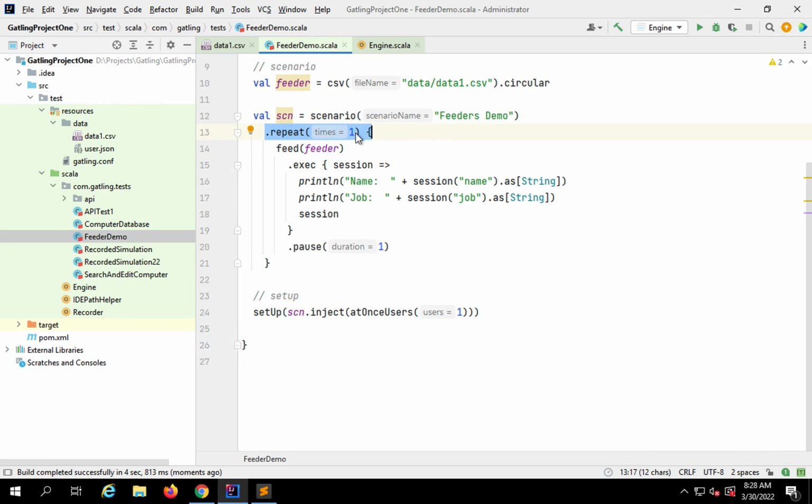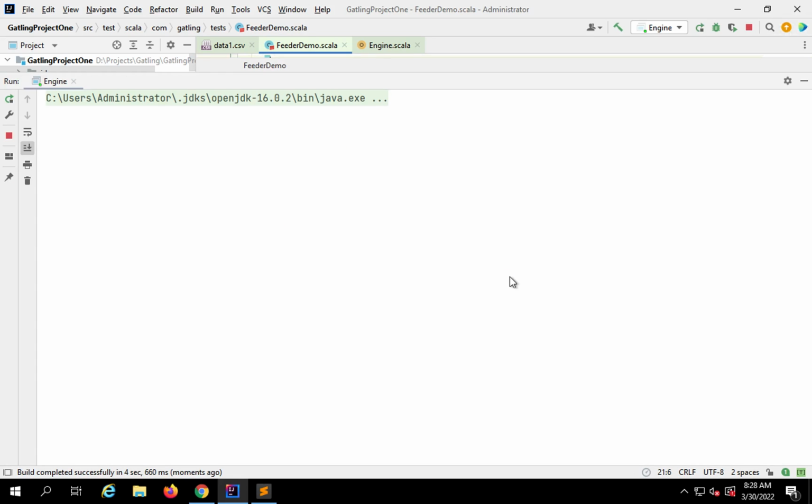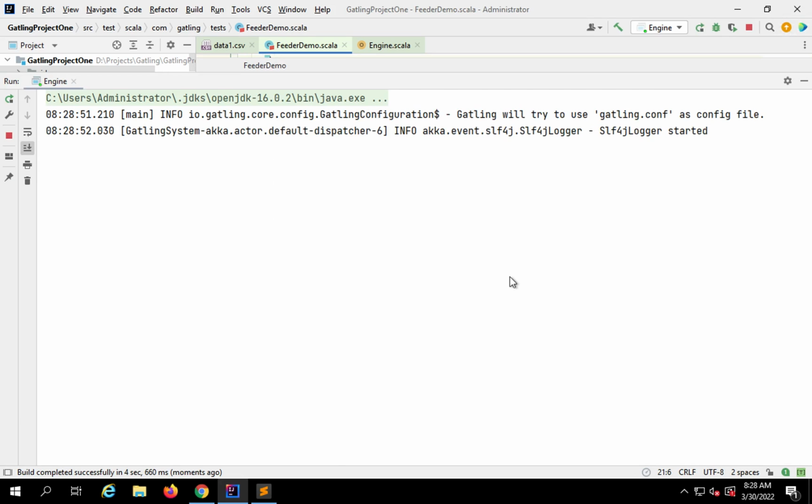Once is as good as not using the repeat block, and here I am increasing the user load, or the number of users, to 3. That means 3 users will be running this test, and if I now save this and run the engine class, let us see what happens this time.